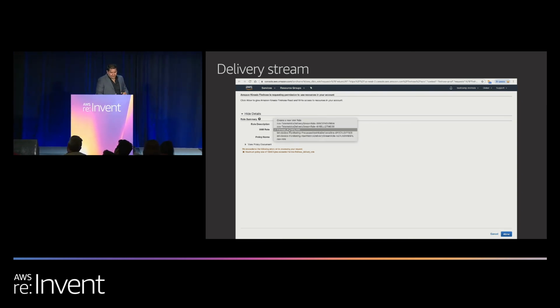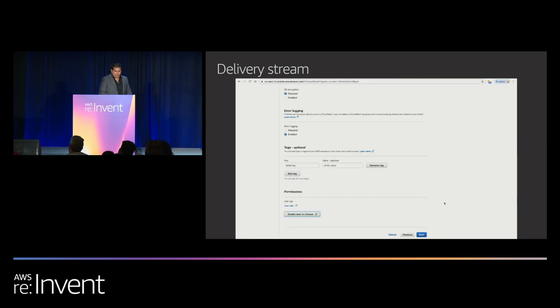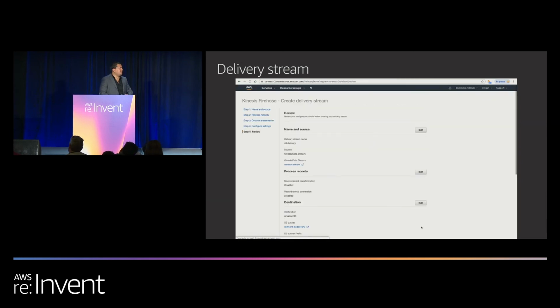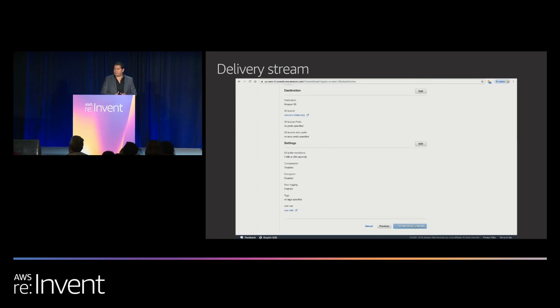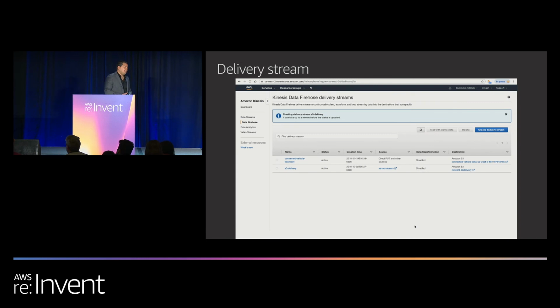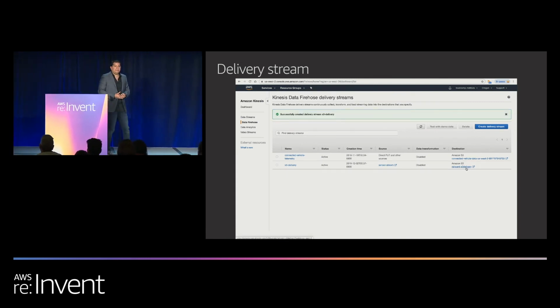You need to specify a role. I have a role already, so that's the last step in this configuration. And at some point, we will start seeing this information arriving in the S3 bucket. It's that simple, okay? Now, with this information in an S3 bucket, I can create an Athena query, yeah?